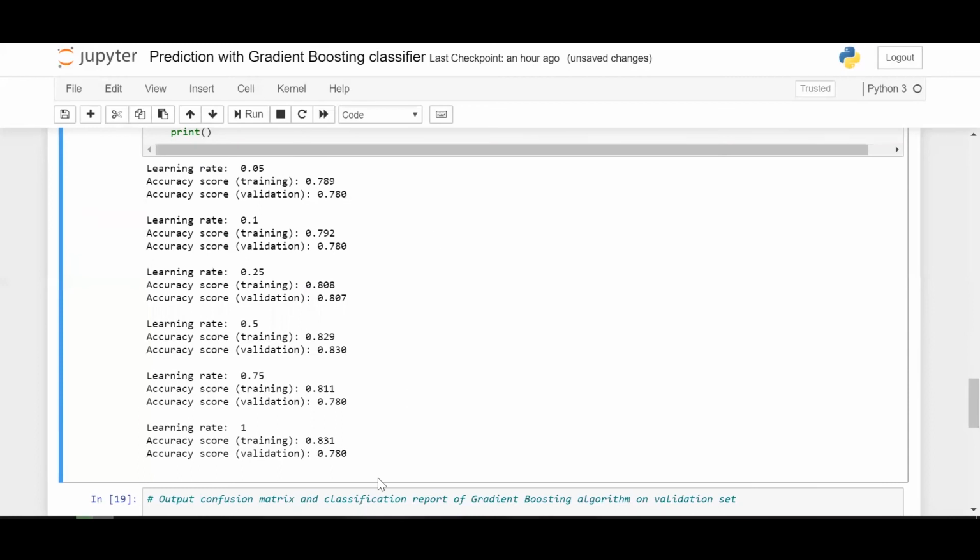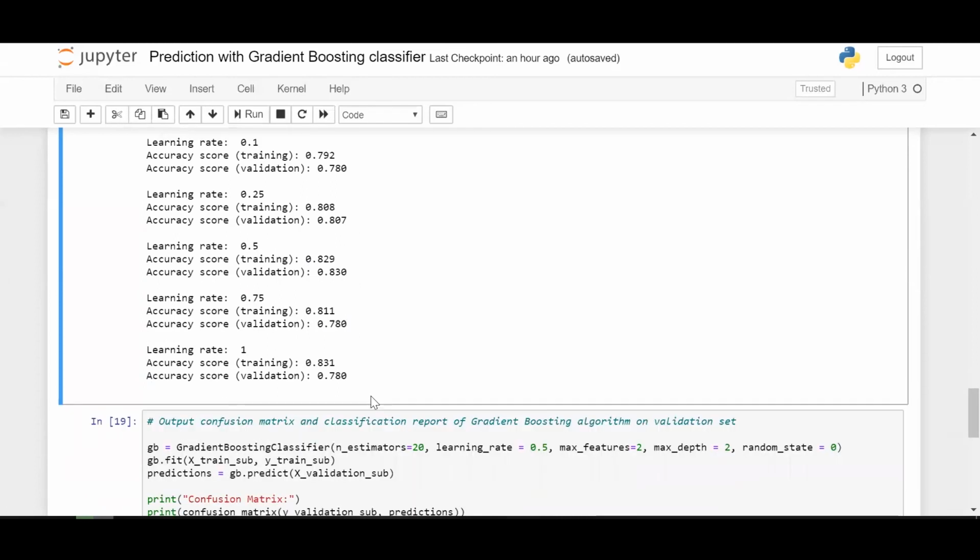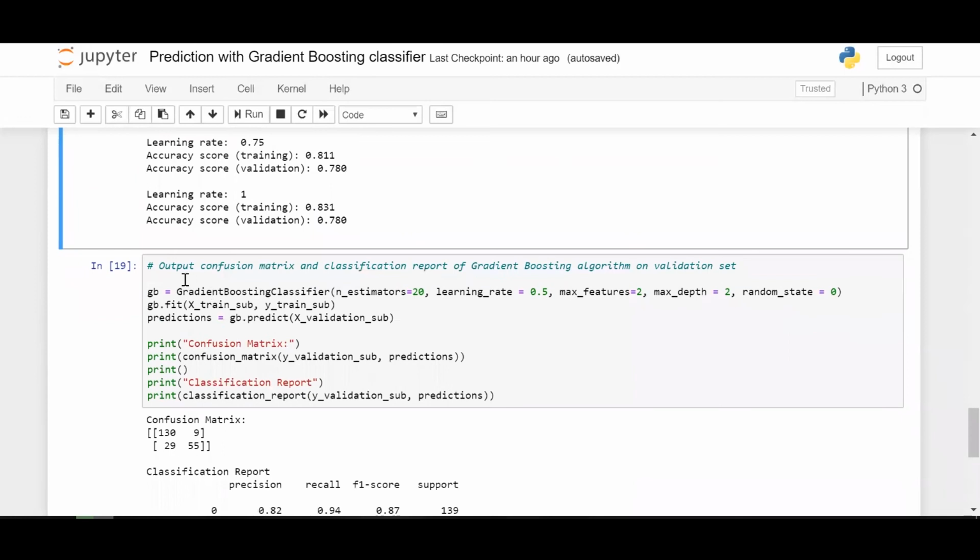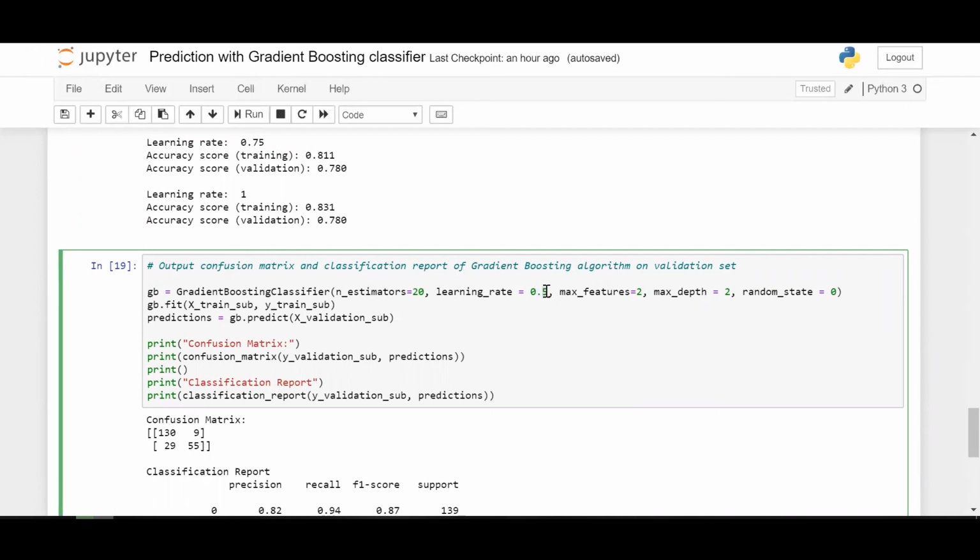So here are the results. What you must keep in mind is that the training accuracy and validation accuracy should be quite close to each other. As we can see, when the learning rate is 0.5, we have a training score of 82.9% and a validation score of 83%, which is quite good. Though this one has a better training score, its validation score is quite low. That's one observation we have. Similarly, let's output the confusion matrix for learning rate 0.5, which we've taken because this one has the best training and validation score, and print the classification report and confusion matrix.